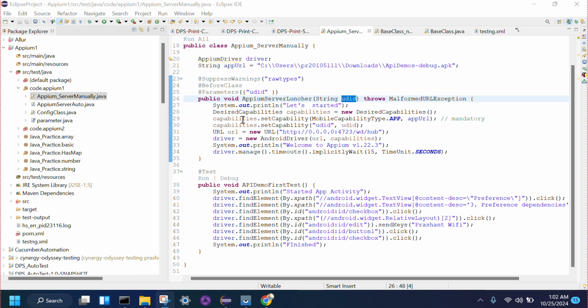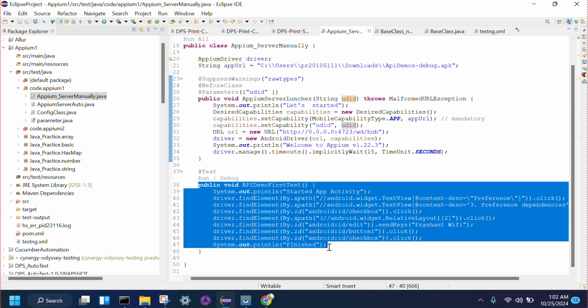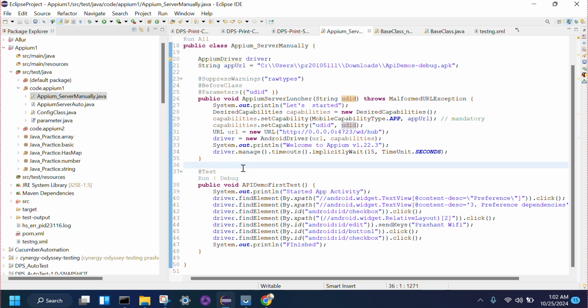Parallel execution, in the sense that with the same code, you have one test case, right? One test case should be run on multiple devices, or multiple test cases should be segregated among the multiple devices. So that is the main concept of parallel execution.